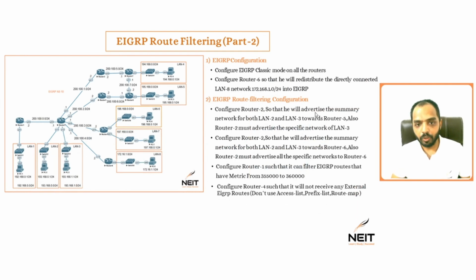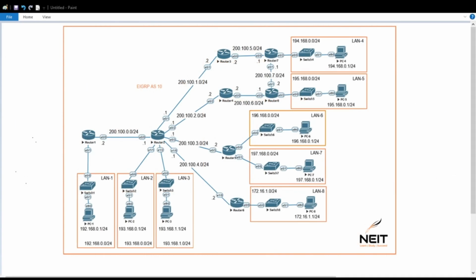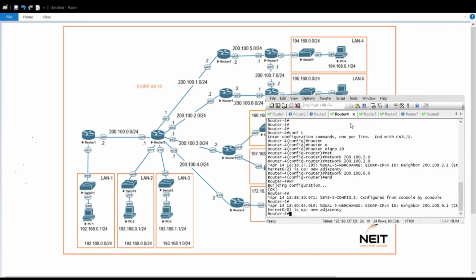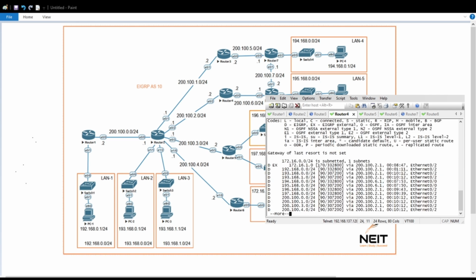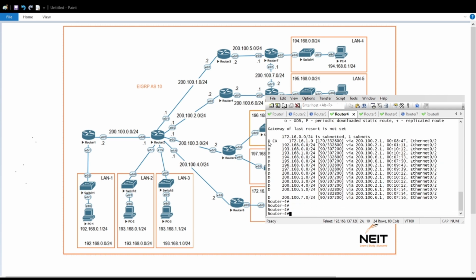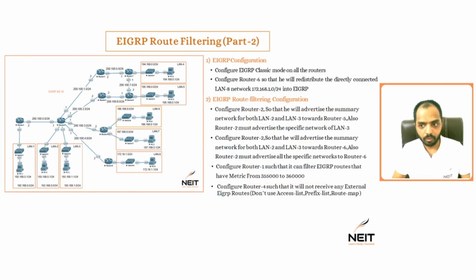Now after that we have to configure router 4 such that it will not receive any external EIGRP routes. So this is router 4. Router 4 will not receive any external EIGRP routes. So let's verify the routing table of router 4 first. ip route eigrp. Router 4 is receiving the external network, which is 172.16.1.0. So the task is saying to configure router 4 such that it will not receive any external EIGRP route.